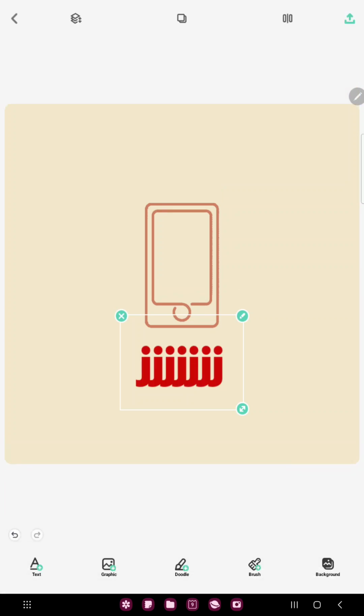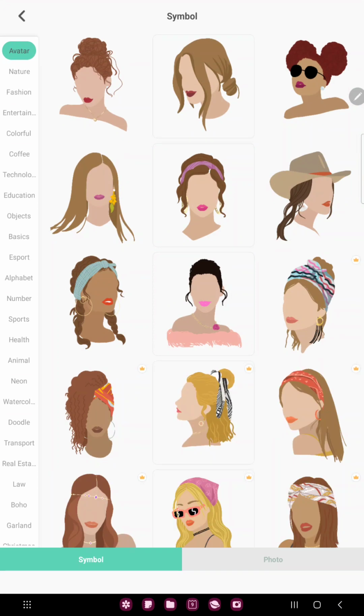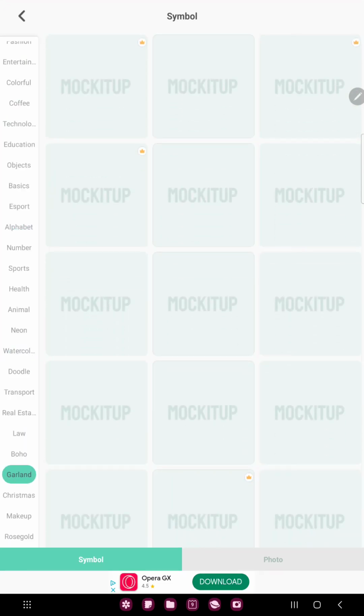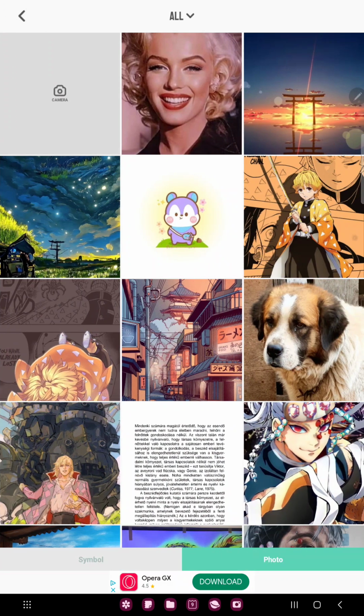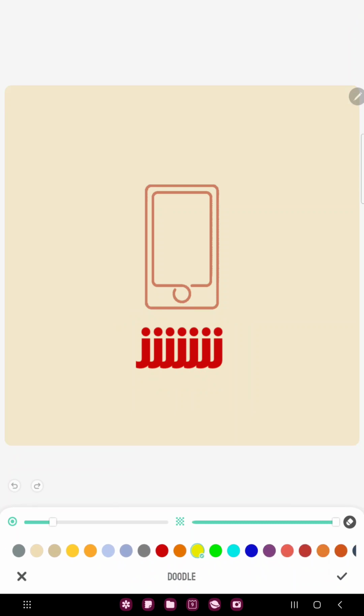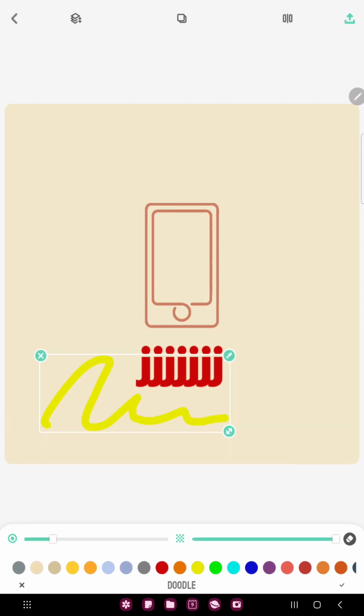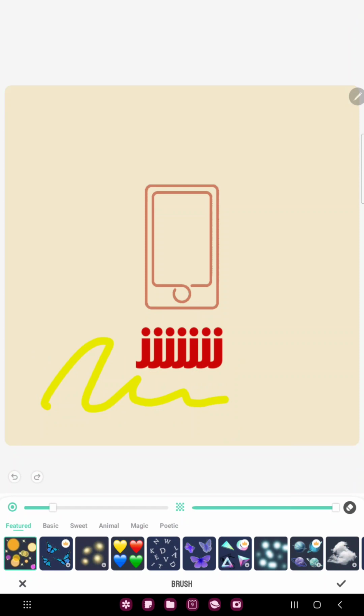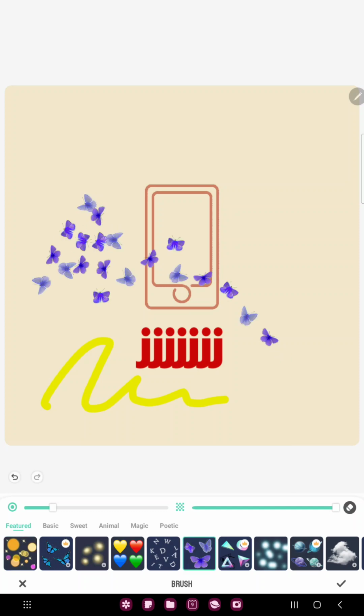If you want to add other graphic elements and photos to your project, go to the graphic option, and in the symbol section you can find different graphic elements, and in the photo section you can upload images from your device. In the doodle section, select a color and now you can draw on your project, and if you go to the brush section you can find different elements and objects. For example, click the butterflies option and now you can add butterflies to your project.